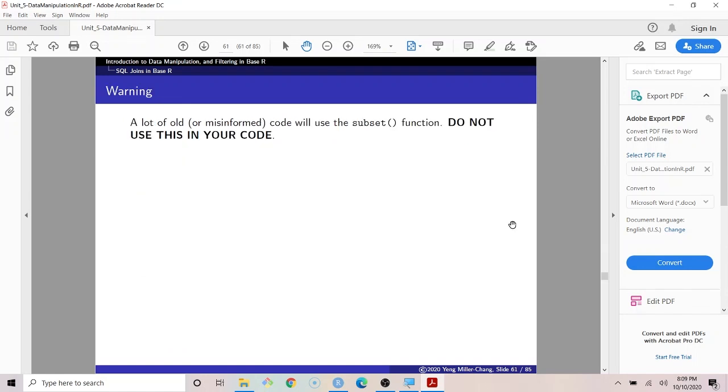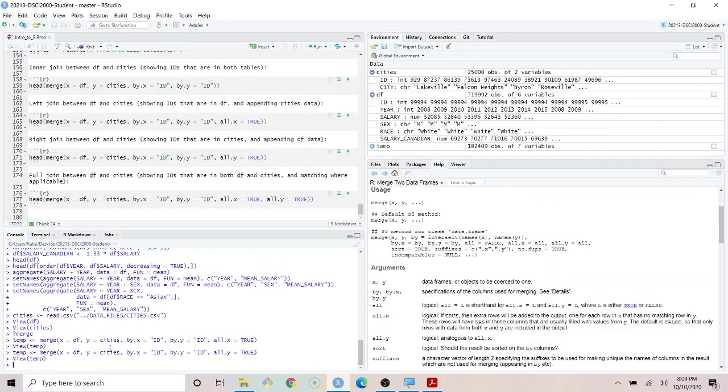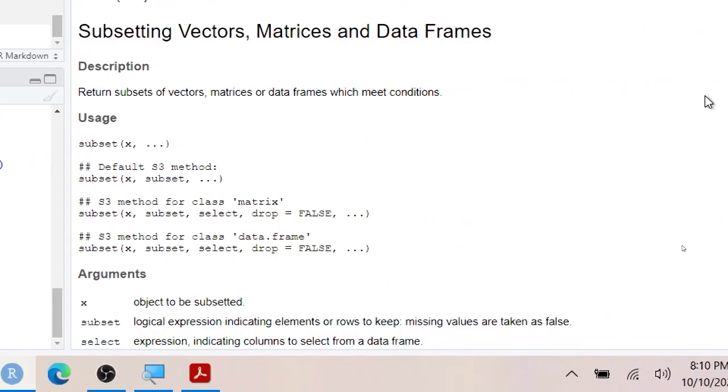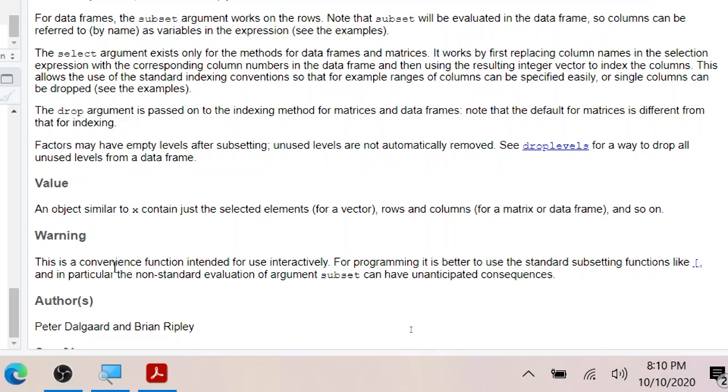The last thing I want to let you know about is that a lot of old or misinformed code will use the subset function in R for filtering. For reasons I will not get into, please do not use the subset function in your code. You might be wondering why I'm telling you this, and here's why. If I go to the console and type in ?subset, and look on the right, it says right here that the subset function is a convenient function intended for use interactively. For programming, it is better to use the standard subsetting functions like the brackets that I've introduced you to.